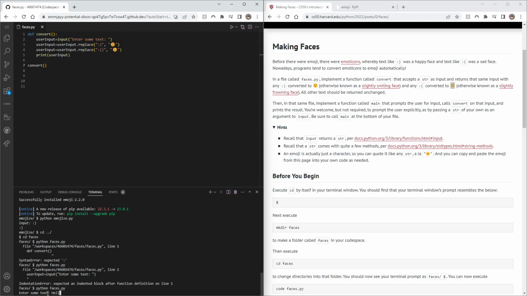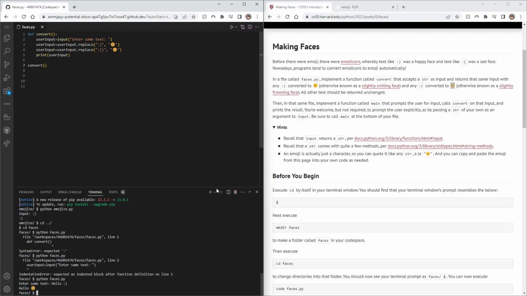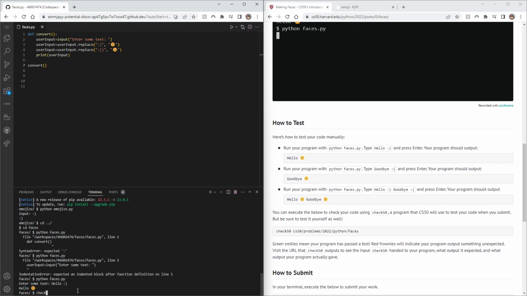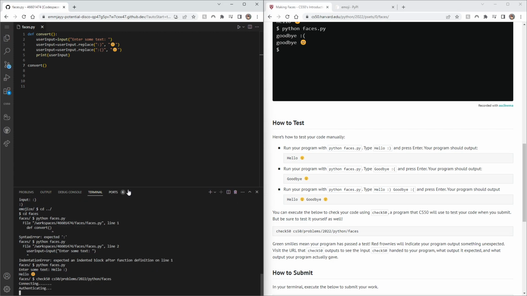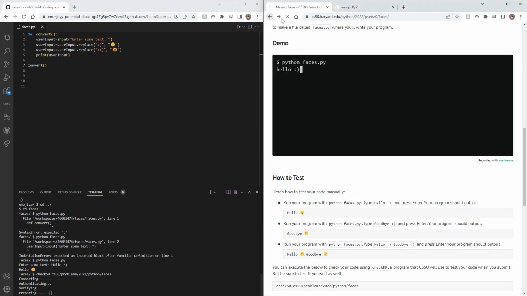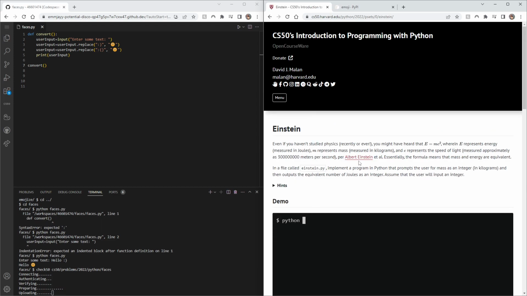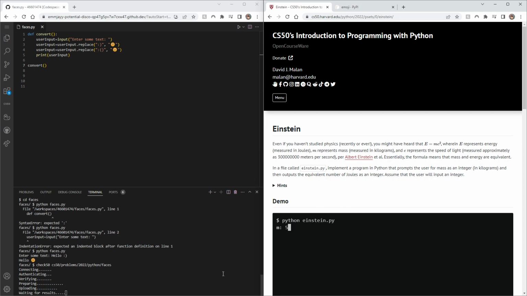Enter some text. Perfect. Now let's do the check just to make sure everything is going well. So check50 CS50 problems Python, and it's going to do that connecting thing again. While that's running, we will just have a look at what the next program is. Einstein. Waiting for results.